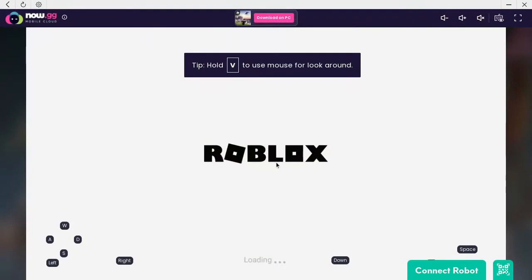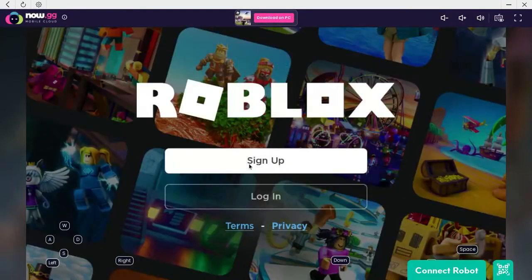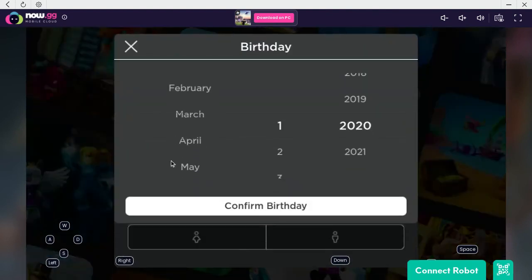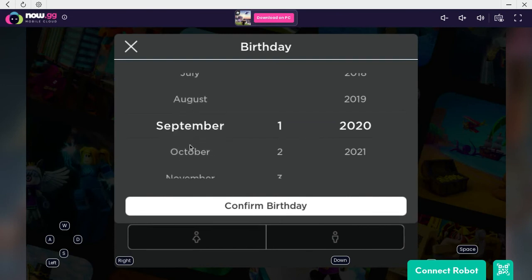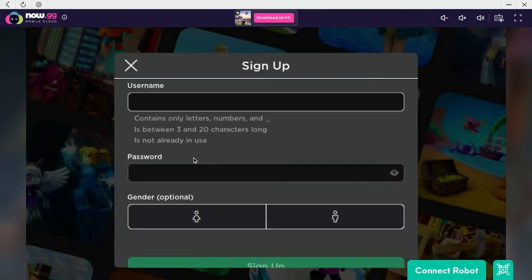If you don't have an account, I'm gonna be showing you how to do it. Then click sign up if you don't have an account. Then date of birth. I'm not gonna put my real one, alright? September 29, 1998, for my birthday. Alright, so username, what am I gonna put?